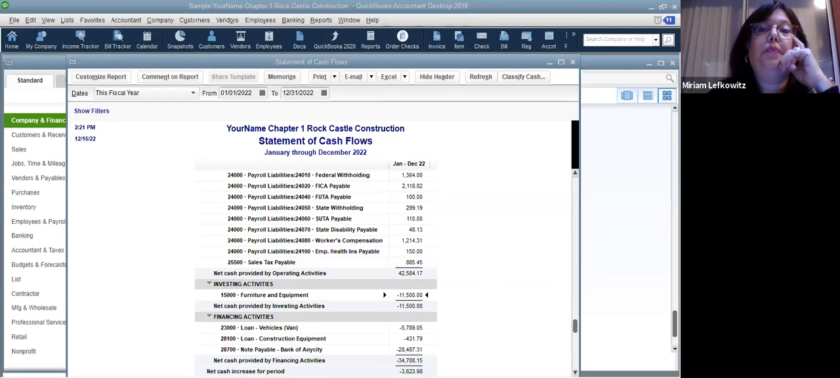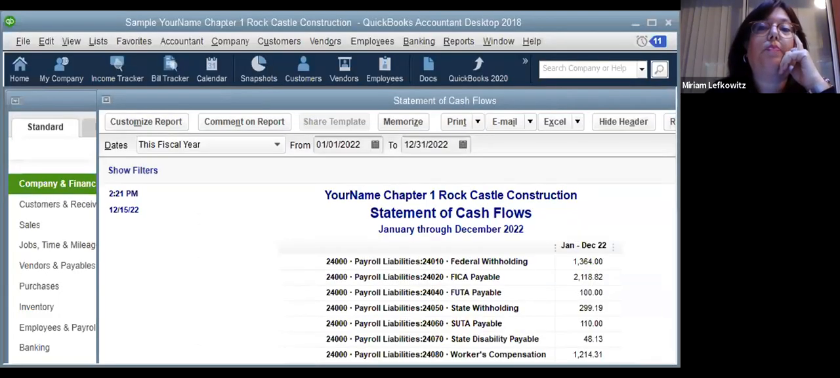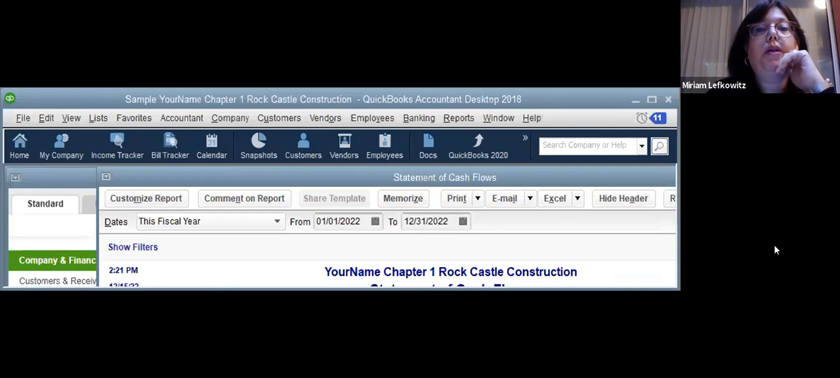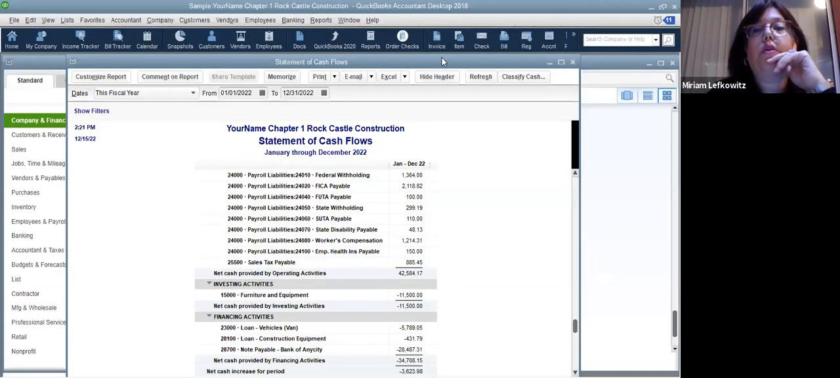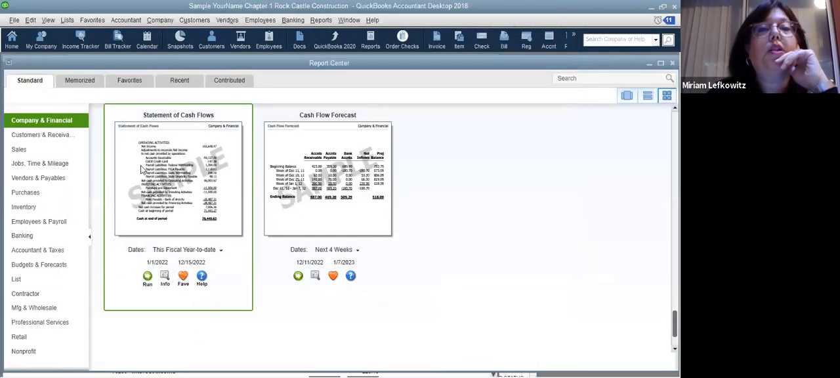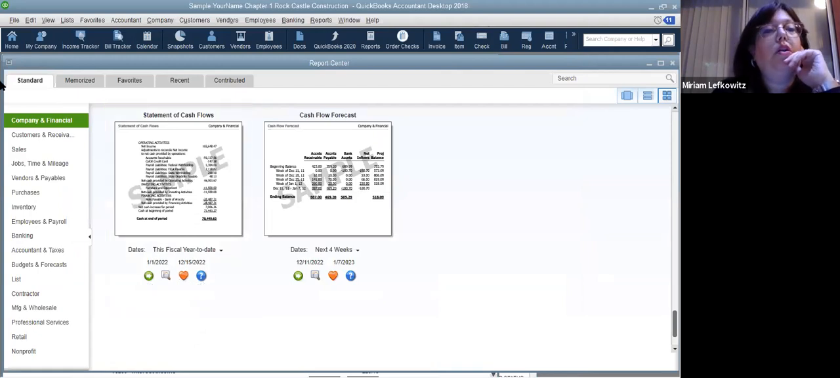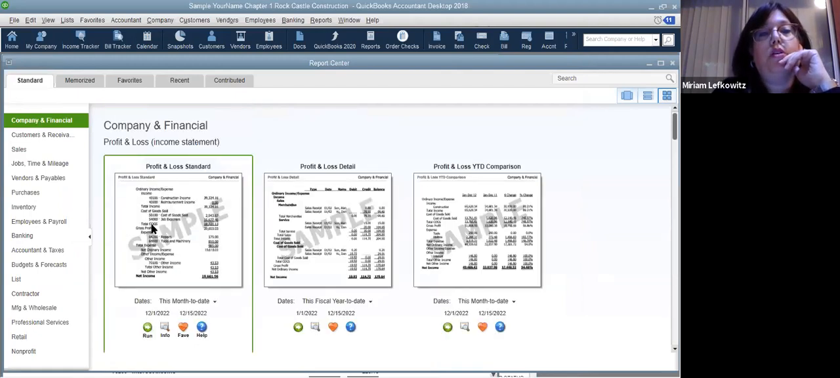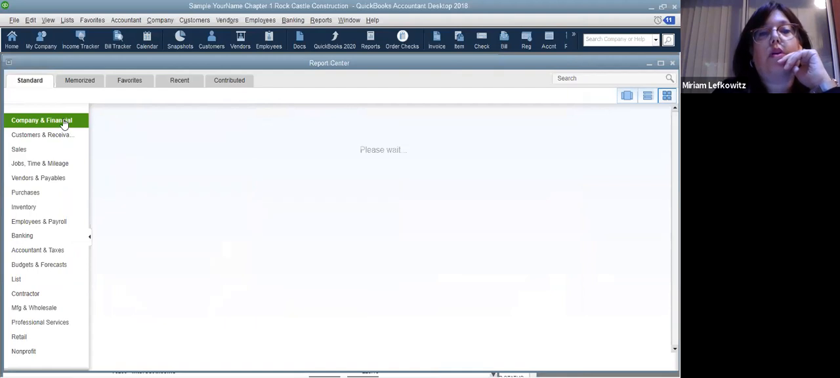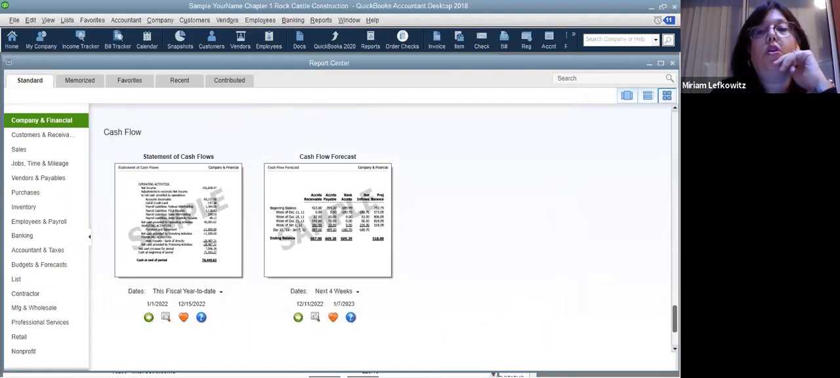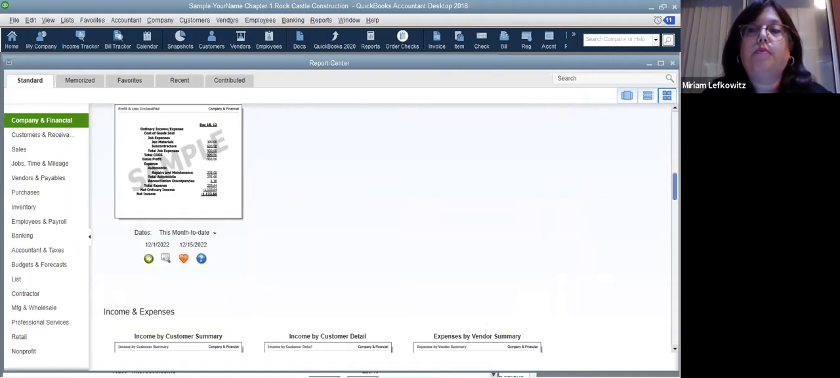Okay, so let me show you now how to continue in Connect, and let's do an example of chapter 2. So this is chapter 1. Again, chapter 1, you're basically reviewing reports. The reports that you will need for chapter 1 are the company financials, profit and loss standard, and profit and loss detail. You're exporting on those. Make sure your dates are correct.